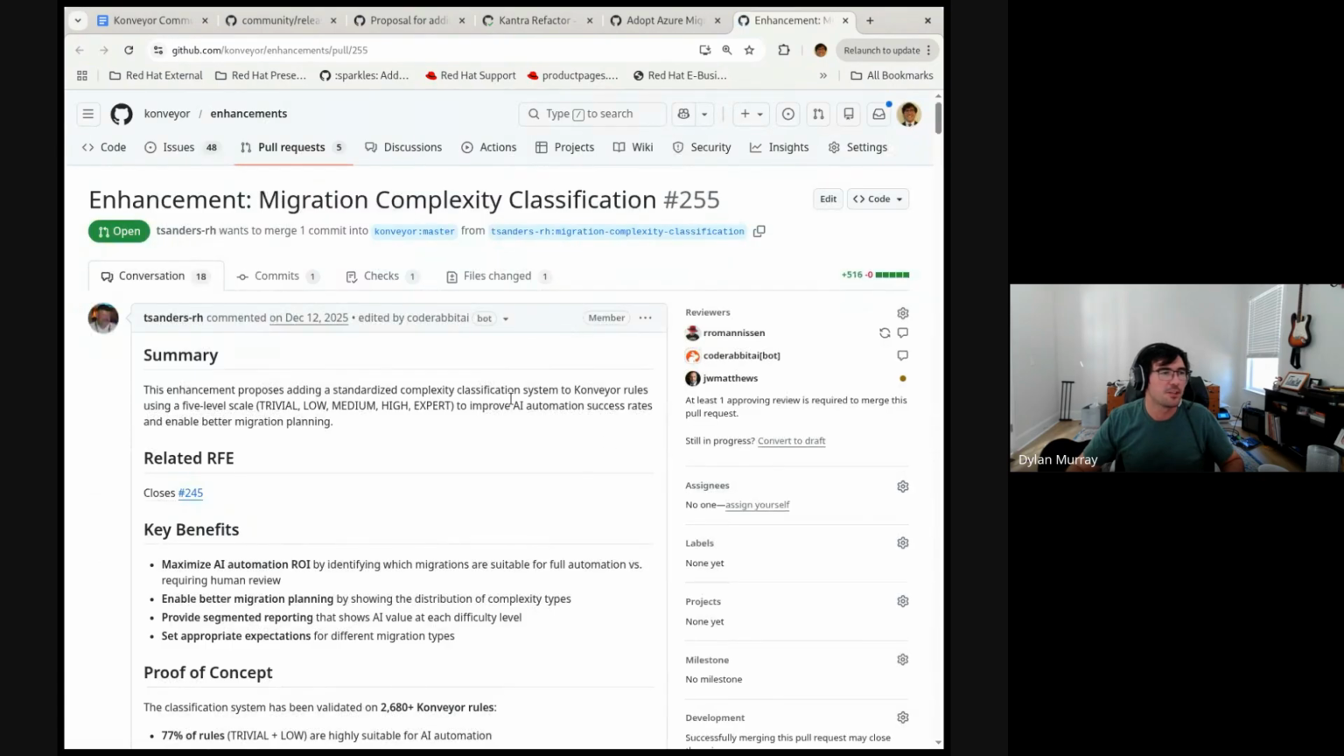The enhancement that Todd started, which is around migration complexity classification. So again, if you haven't seen this one, Ramon's the only person that's really reviewed this. Would love feedback and comments on this, because I think it came independently and it's related to that conversation. This is all about setting some type of classification for how difficult it is to fix some of the violations in those rules.